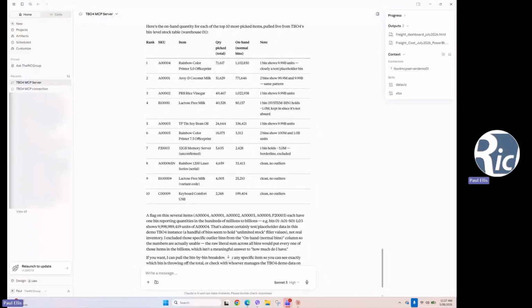I'm going to show you our MCP server for TBO4. And really, I just want to show you the power of the MCP server that we've created here for TBO4 users and customers. So here you can see my screen. I've got Claude open and I've got Claude connected to the TBO4 MCP server.